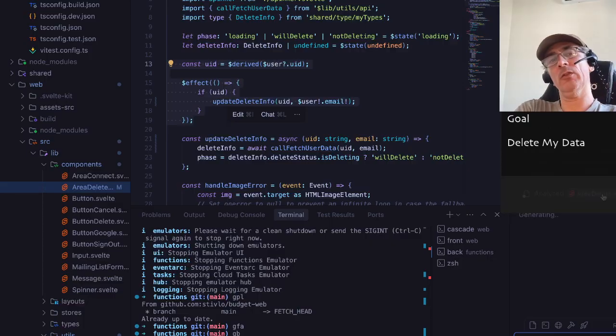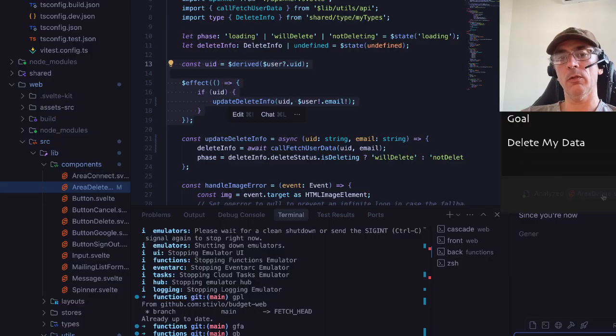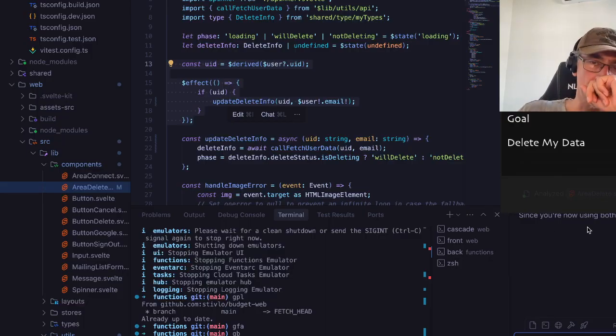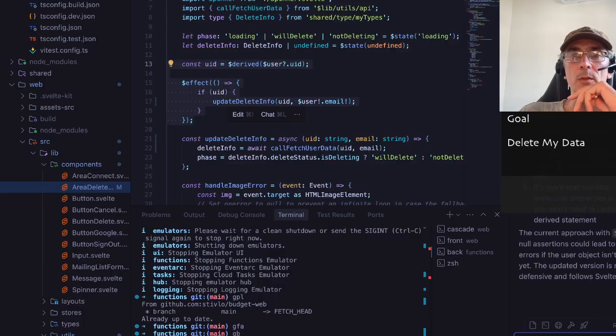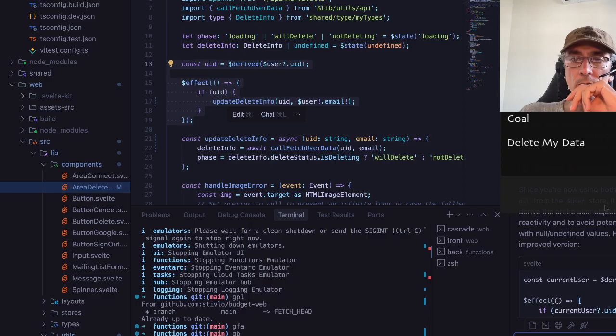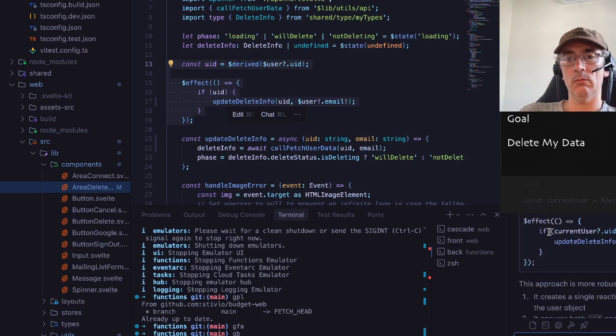Oh, yeah, because that looks a little bit weird. Yeah, let's take a look at the full component. Okay. Since you are now using both UID and email, from the user story, it's better to derive the entire user object for better reactivity. Exactly. That sounds like a good answer.